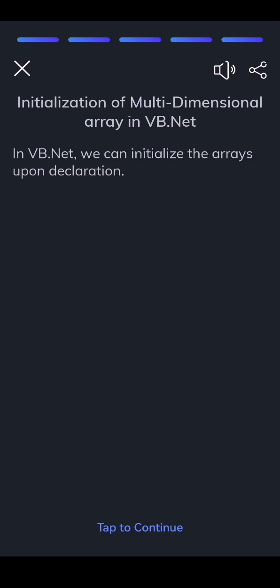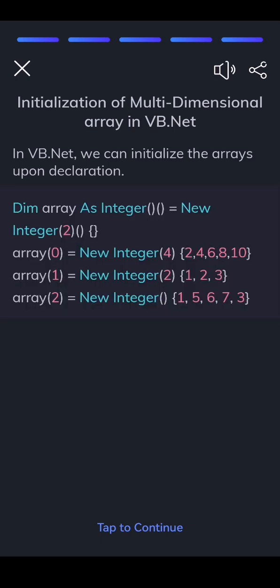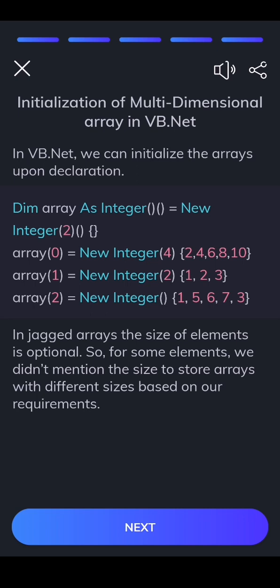In VB.NET, we can initialize the arrays upon declaration. In jagged arrays, the size of elements is optional. So, for some elements, we didn't mention the size to store arrays with different sizes based on our requirements.